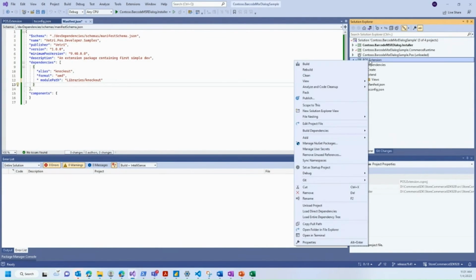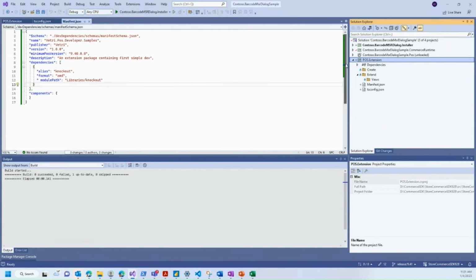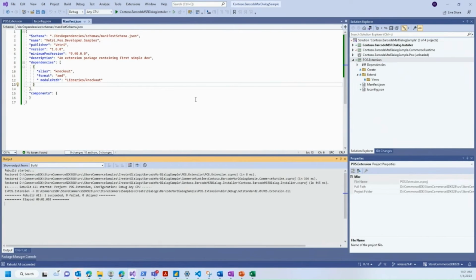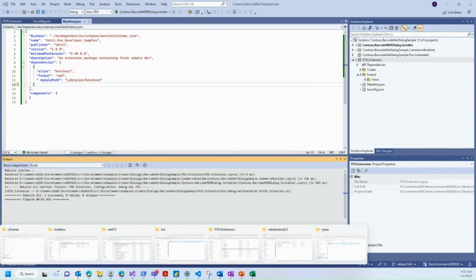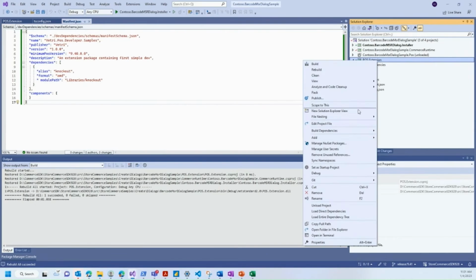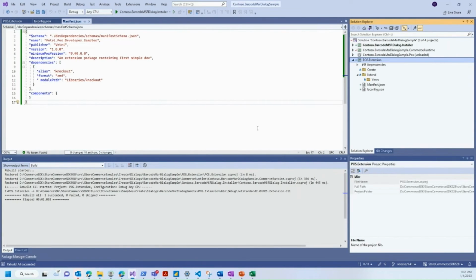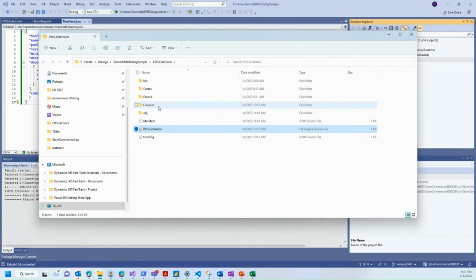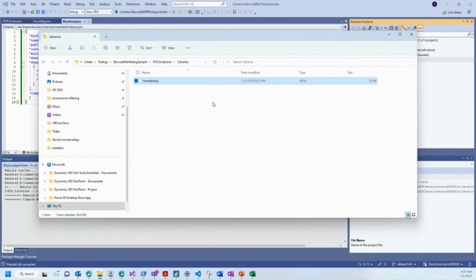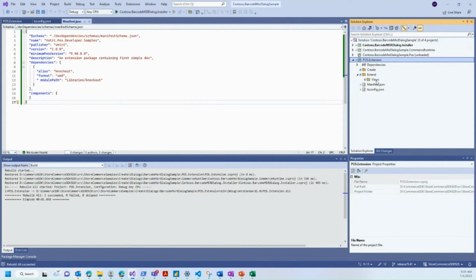Once all these steps are completed, you can go ahead and build. And once it is built, you can go and check if the reference is copied over. Let's say the knockout file should be in your libraries. So this step confirms that we have done the right stuff. And once it is done, similarly, you can also add any other third-party libraries in your project and use them.